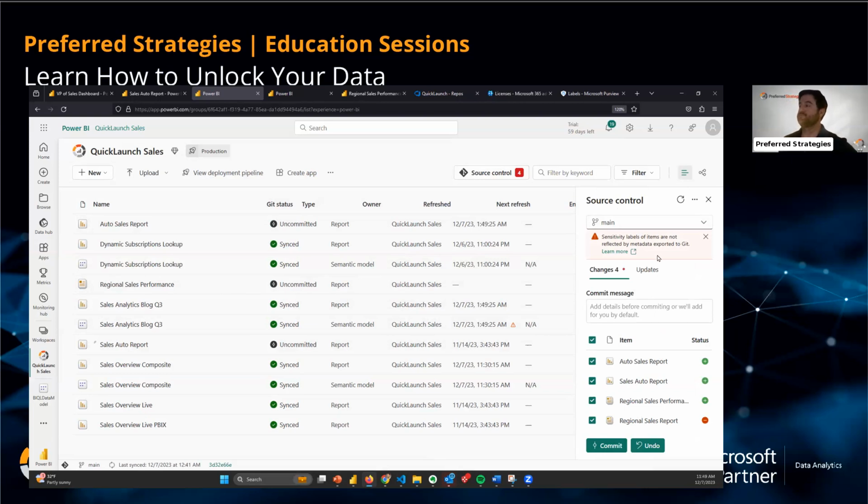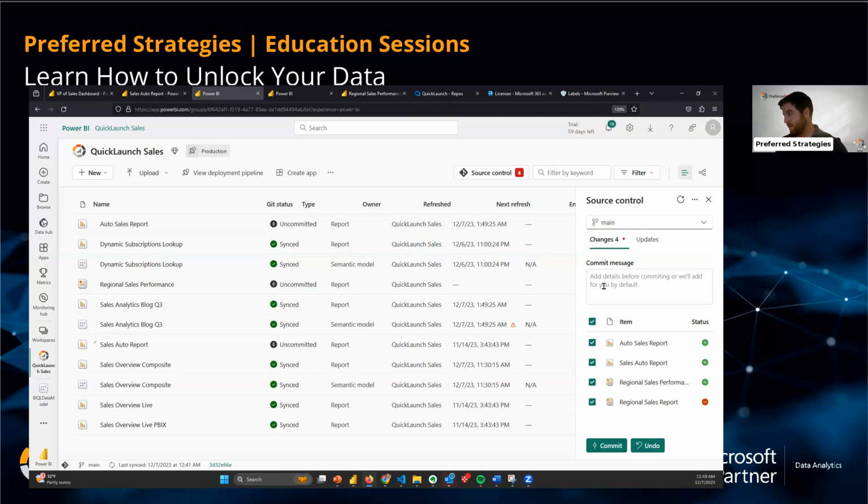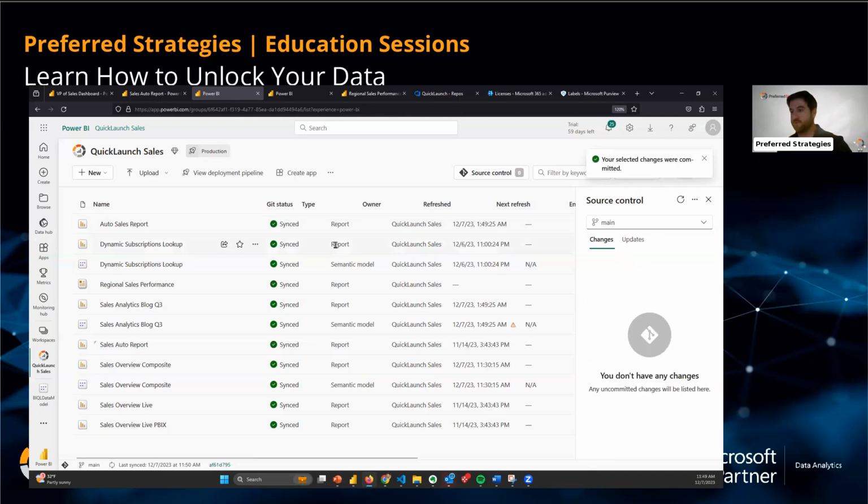So if you have confidential data, maybe this isn't the best solution as of yet, but I imagine they will fix this as they keep developing out this feature. But I'm going to come in here and just add a message and then commit, and then it's going to sync these changes back to our source control system in Azure DevOps.